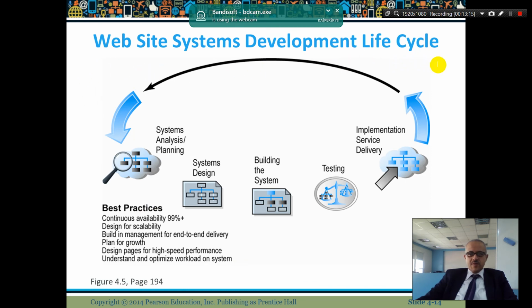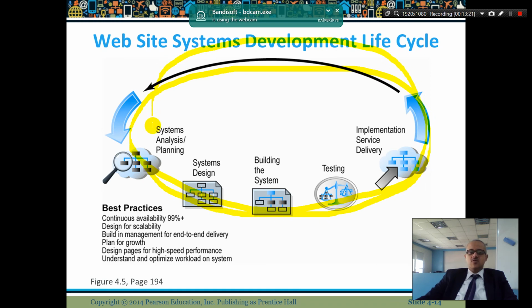Website systems development cycle. This is the system cycle: after you finish, you test, you implement, you continue, you develop more. Continuous availability. You want to design it for scalability. Can you scale? Do you know what we mean by scaling? Scaling means you can have a lot of customers and it will still work.